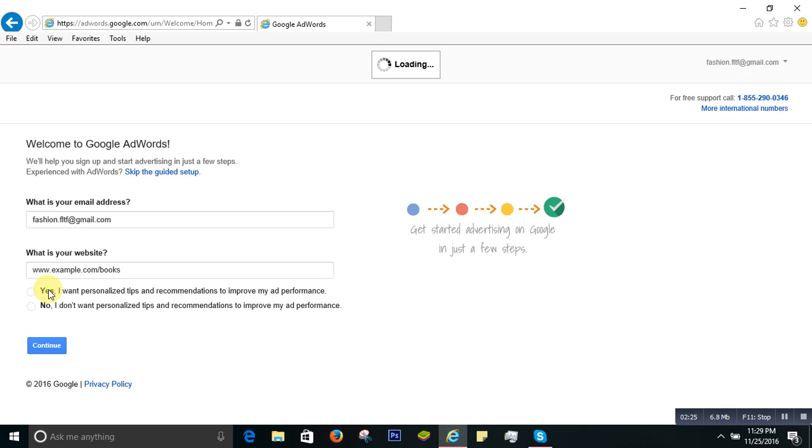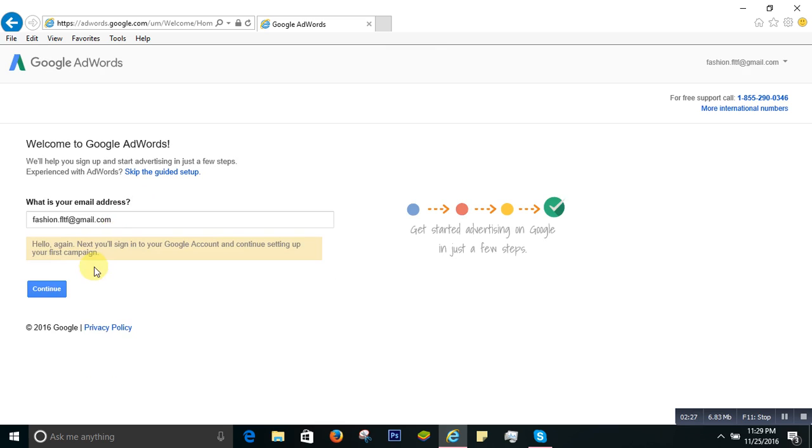Wait. Well, it says it will help you sign up and start in just a few steps to experience AdWords. This is the account. Yes. Continue. What's happening? Why is it coming back? Let's see what happened. Experience with AdWords.